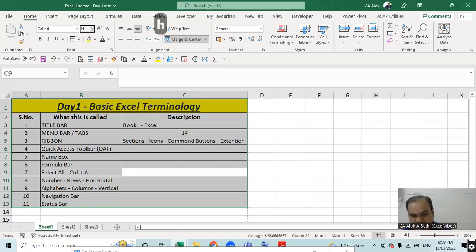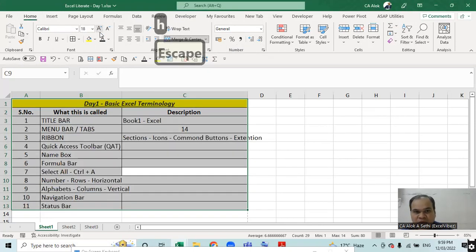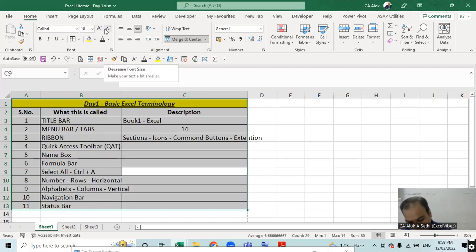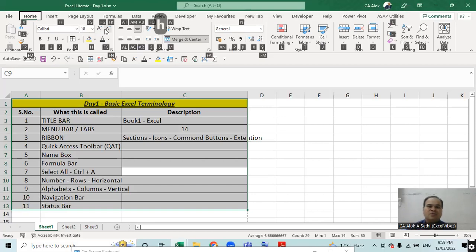FS, Alt H FS will bring you to the font size. Then you have this A in bigger and A in smaller font. That means when you want to increase the font size and decrease the font size, so FG, FK.